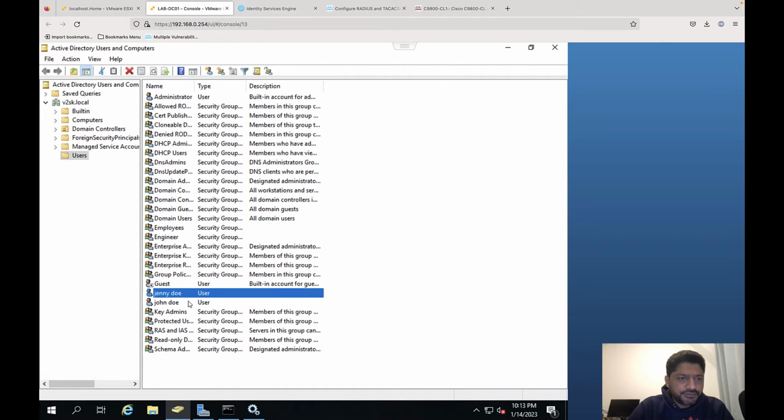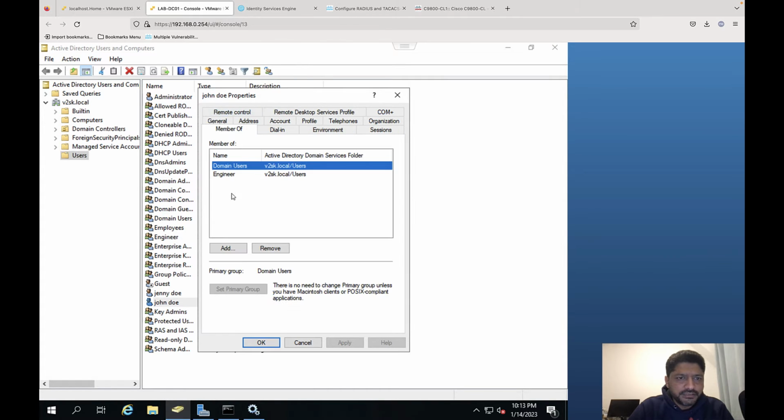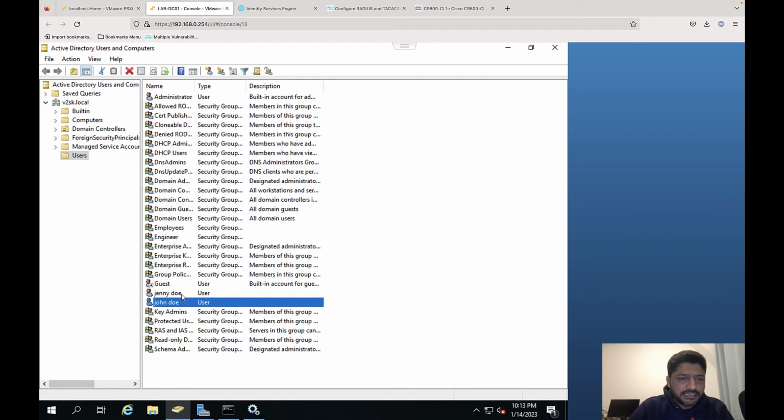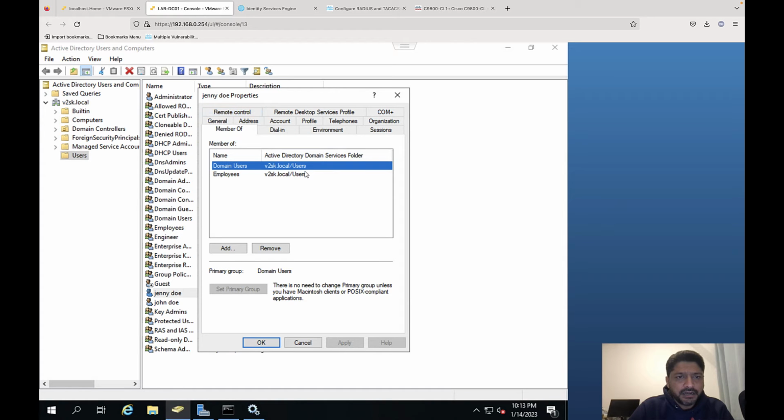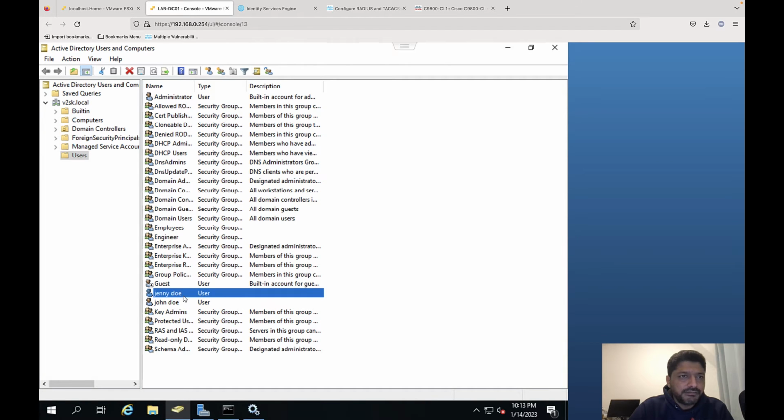So you can see here I've got two users created. One is part of the engineer group. V2SK is my domain FQDN, and engineer is one of the groups I have created, and John Doe is the username added under engineer, who will be working as an admin or read-write user. And Jenny Doe is part of the same domain, but she's part of the employee group. Jenny will be working as a read-only user. So this is configured in Active Directory.